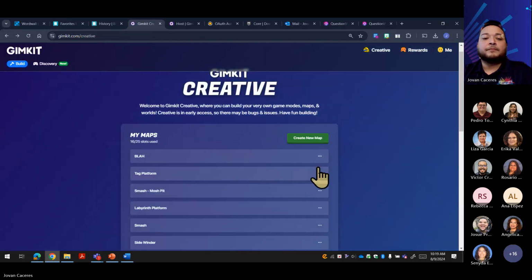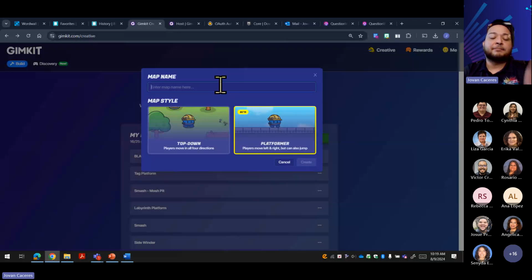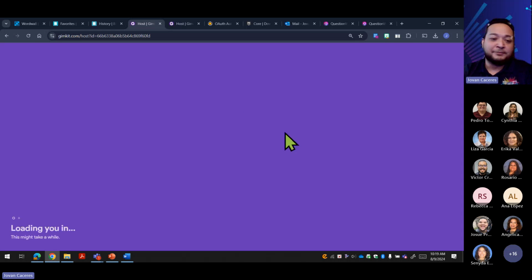Now, let me see. When you create a map, it's going to be completely blank. They have the platformer, that's what they call it, the side-scrolling one, and then the 3D one. I'll just stick with the platformer because it makes things easier. And then you have to type a name for it. Like I said, I don't know what I'm going to do with it, so I just call it Blah 2 or Blah 1.